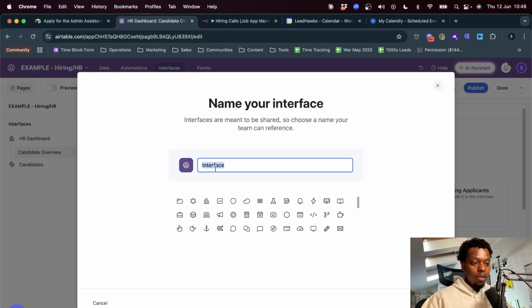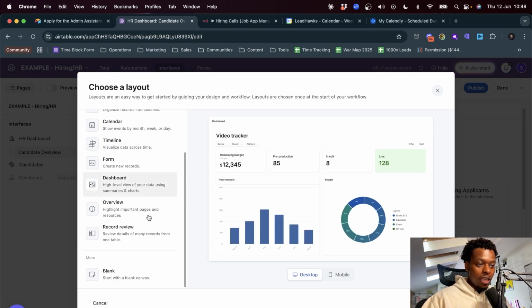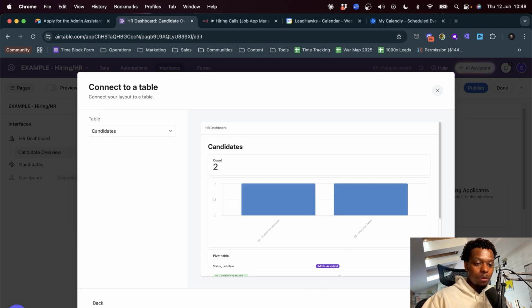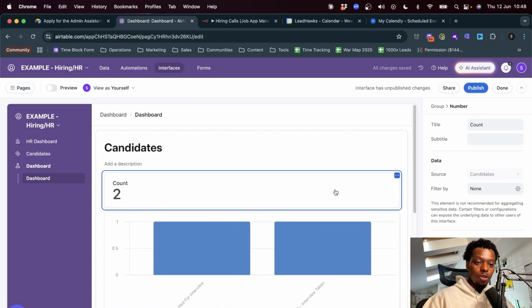So we'll call this one the dashboard, and we'll put a little alchemy pot there. And then we want to click on dashboard over here, and then click next, and then take from candidates and click finish. Now, already it's giving you some stuff that you can use.